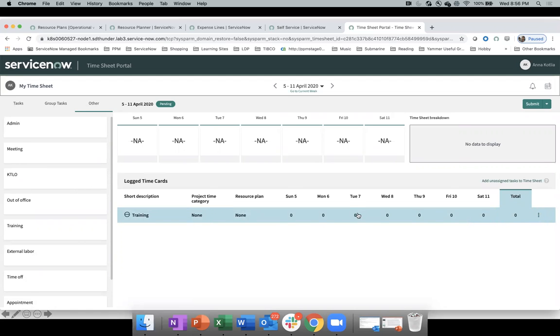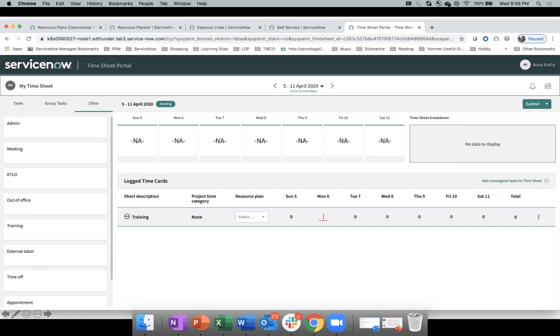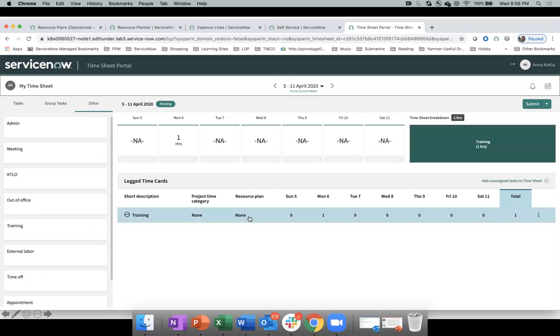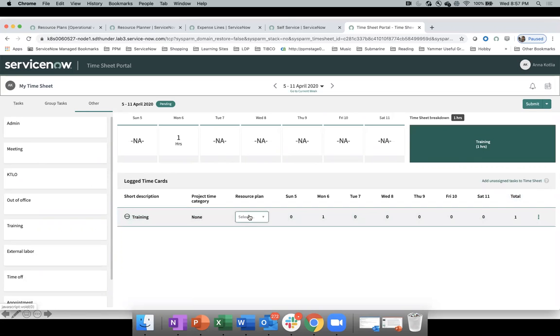Now when this happens, and suppose she is putting here say 1 hour, now you will see here there is one resource plan. For Anna, there are two operational resource plans which have been created. One is for the training and one is for the KTLO. But depending upon what type of other work you have selected, based on that, we will show you the correct resource plan. So you don't, by mistake also, select the wrong resource plan. Now, how that is happening, let me show you that as well.